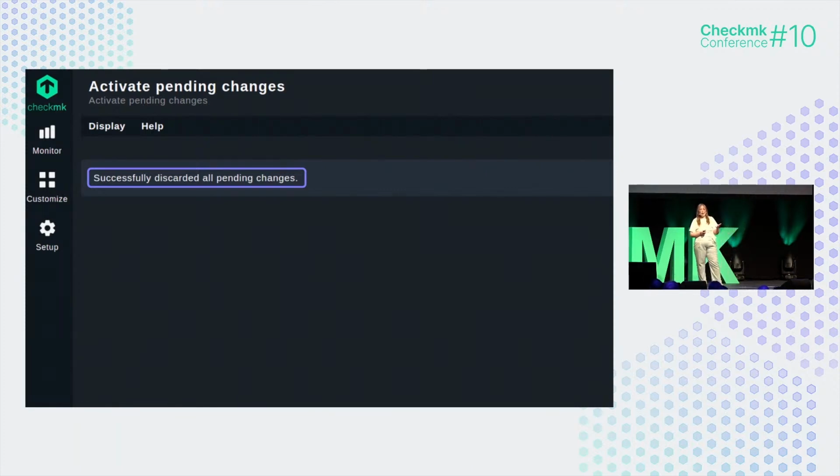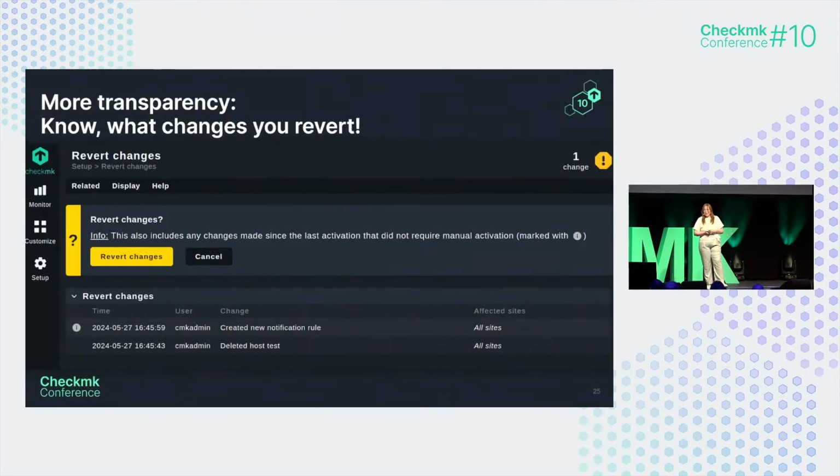And this can have some unforeseen consequences, because not all changes that you can revert did require manual activation in the first place. So for example, notification rules that are already active could have been reverted with this action, and you would never know about it until you don't get a notification. So we wanted you to be able to make an informed decision.